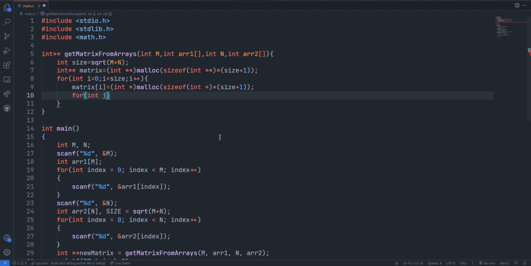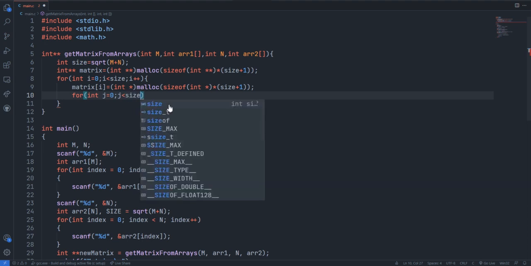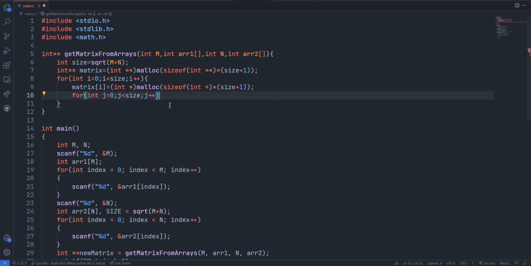But on some big inputs it may fail or it may show some random address because of scarcity in size. That's why I have specified this extra space. For int j equal to 0, j smaller than size, j plus plus.